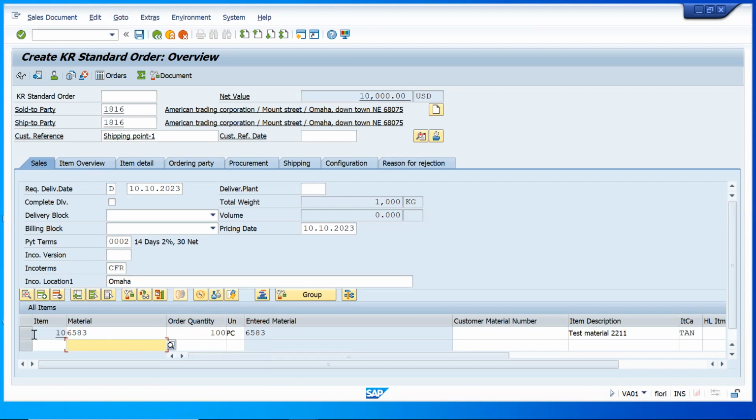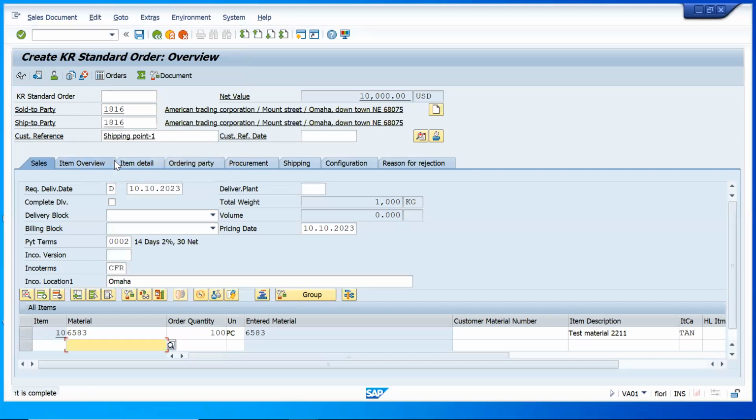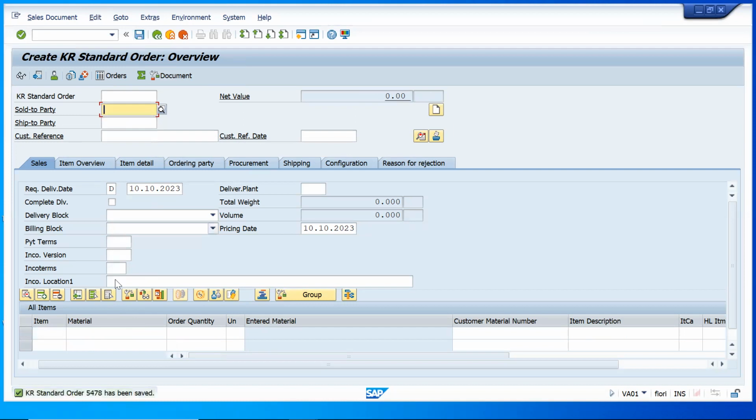Whenever you are practicing, before saving the document, please remember to check the incompletion log. If all your data and configurations are done properly, then the document will be complete. I will save the document and show you where the shipping point is determined. I have saved the sales order.